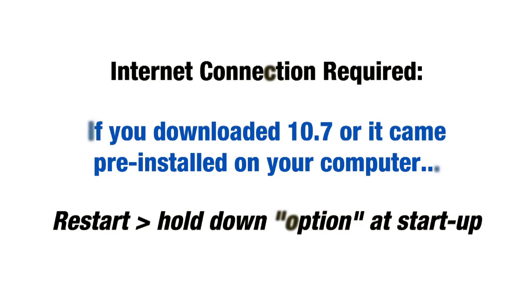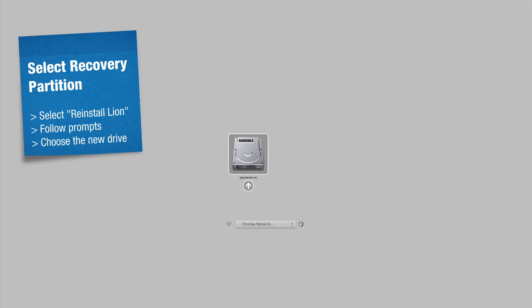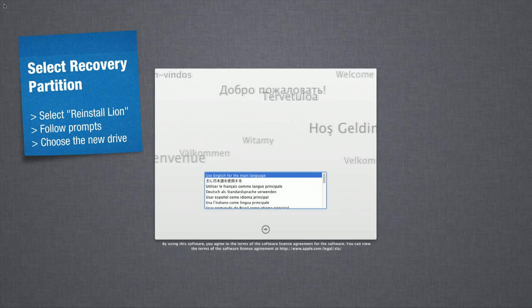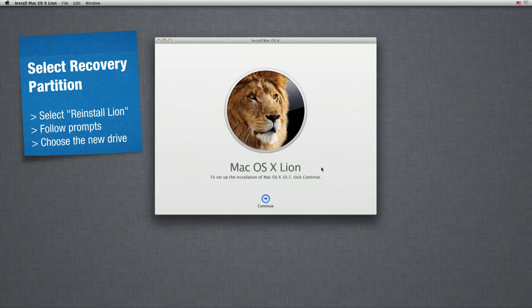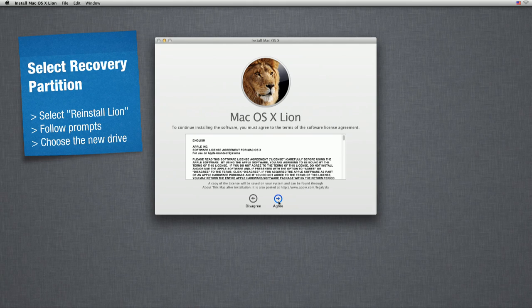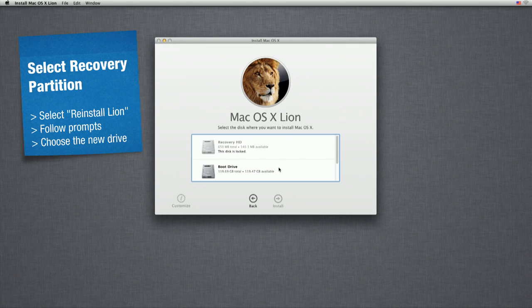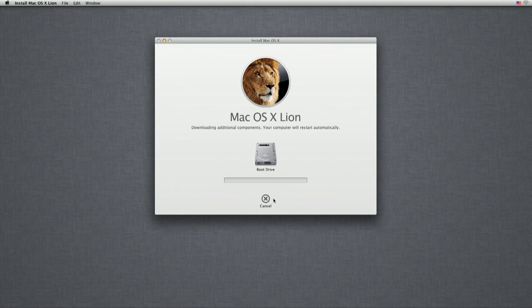If you have the download version of 10.7 or it came pre-installed on your computer, you'll need an internet connection. Restart and hold down the Option key at startup. Select the recovery partition, then select Reinstall Lion and follow the screen prompts to install the OS on your new drive. Depending on your connection speed, it may take a while to download. No matter which OS you're installing, it should restart automatically once it's done.